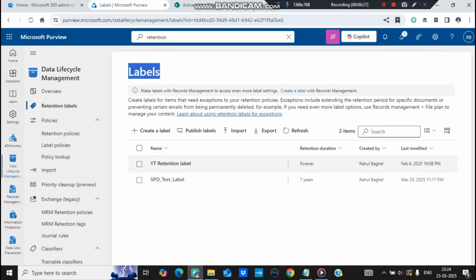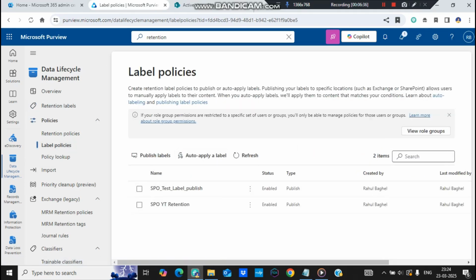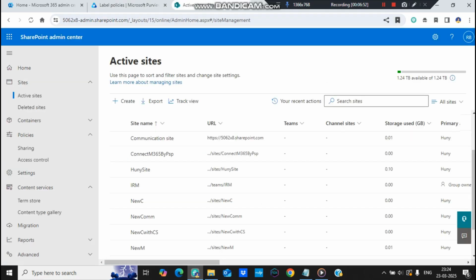You can see that there are two labels, and if you want to see the labels which are already published, you can always go to label policies, and in here you will be able to see the published labels. So right now you can see that I have published two labels. Next, in the next video, I will show you how you can apply a retention label to documents, and also we'll see how the retention policy works on a SharePoint site.